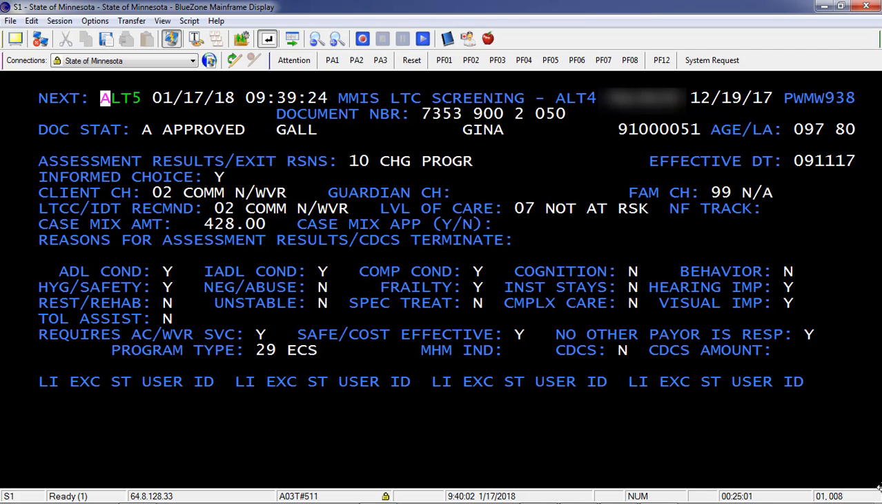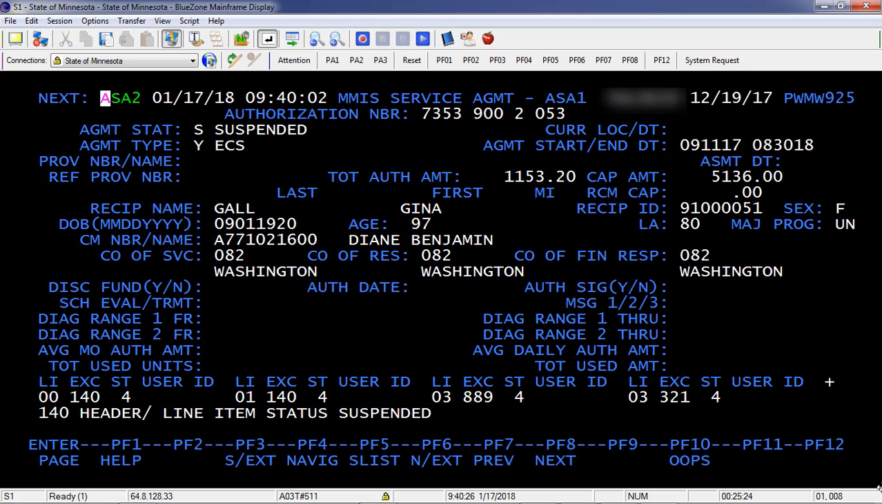See the case mix amount field with the monthly dollar amount. If the CDCS field is a Y, then the CDCS amount will be used for the service agreement. The exit keys F3 or F6 bring me back to the service agreement. For EW, ECS, and AC service agreements, the total authorized amount cannot exceed the cap amount.